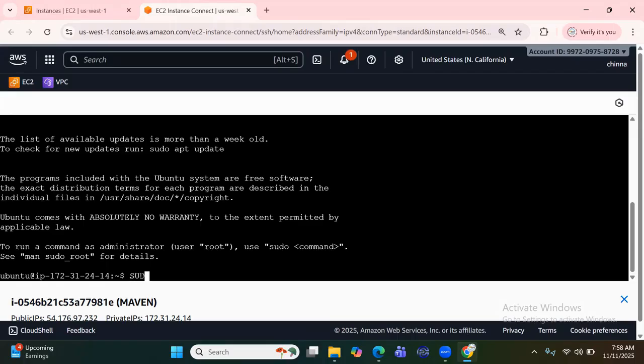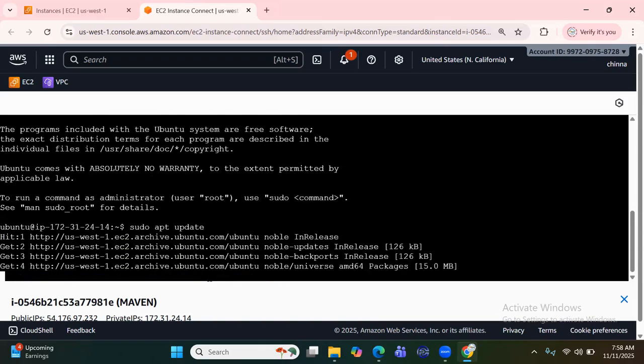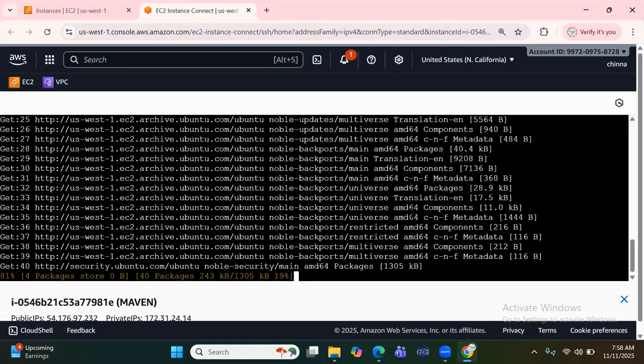First, we need to update the server. So we are using the command sudo apt update. Sudo is super user activity, we are providing the normal user elevated privileges. For that, we are using this. apt is the package manager for Ubuntu OS, and update is our action. Whatever server we are using, in that server we are going to update all the packages. Press enter. All these packages are getting updated for our Ubuntu server.